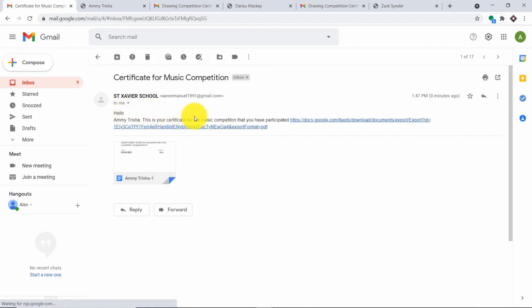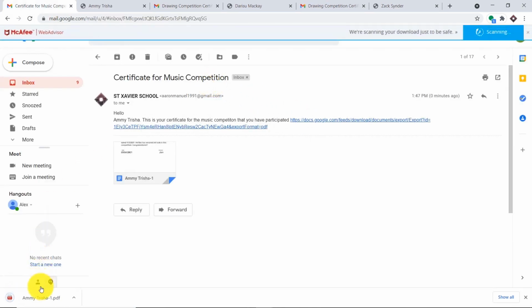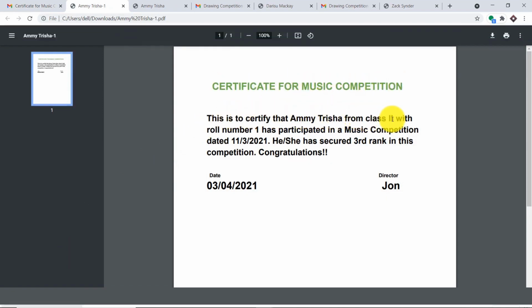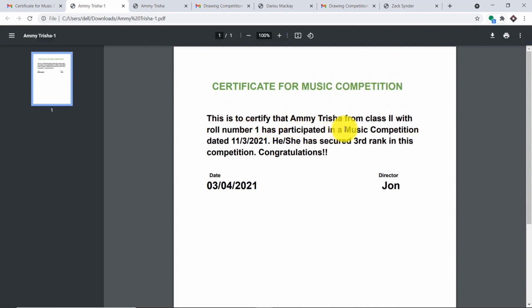Hello Amy Trisha, this is your certificate for music competition that you have participated. So let's explore. Okay, so this is the email, this is the PDF of the certificate for music competition. This is to certify that Amy Trisha from class 12 with roll number 1 has participated in a music competition dated 11th of March 2021. She has secured 3rd rank in this competition. Congratulations. And this is the date and this is the director's name, that is John. Okay, excellent. So basically Amy Trisha has now got the certificate.